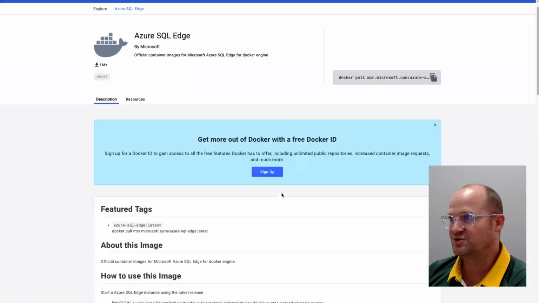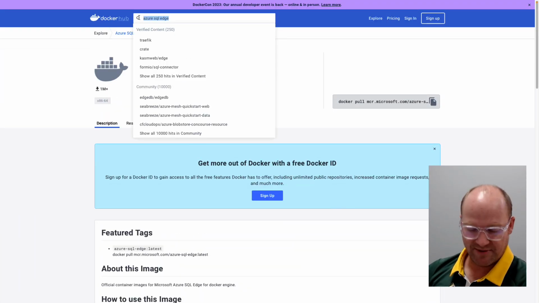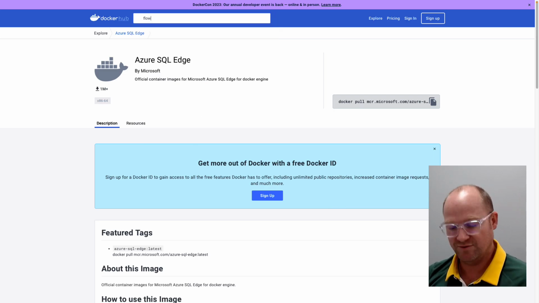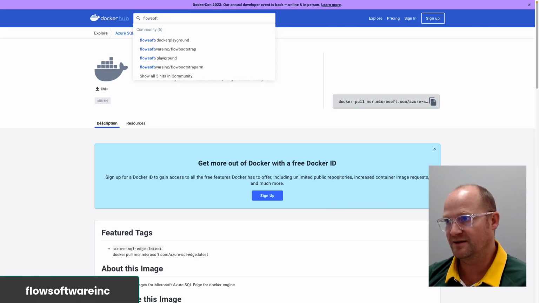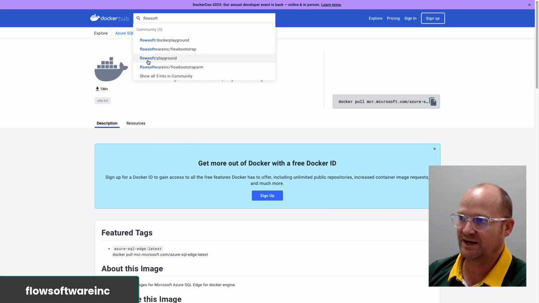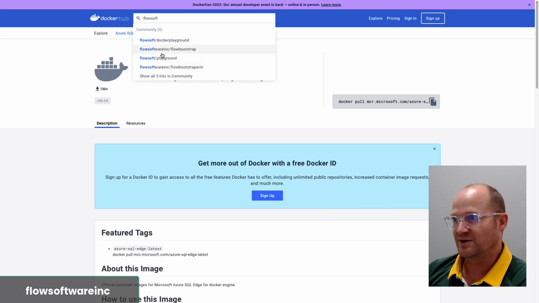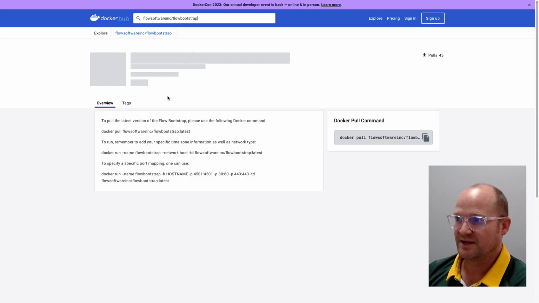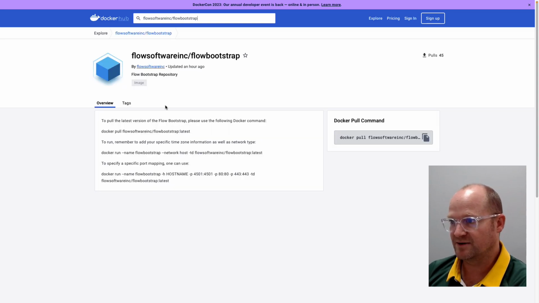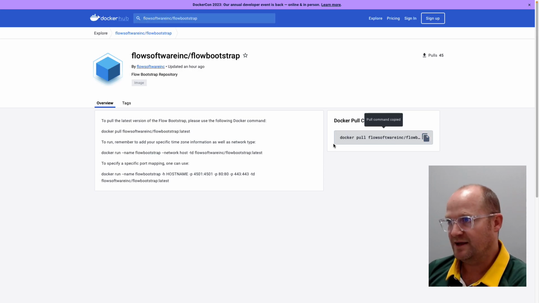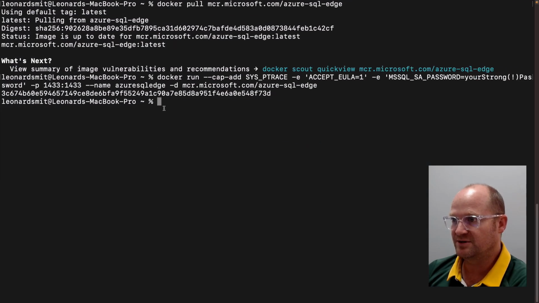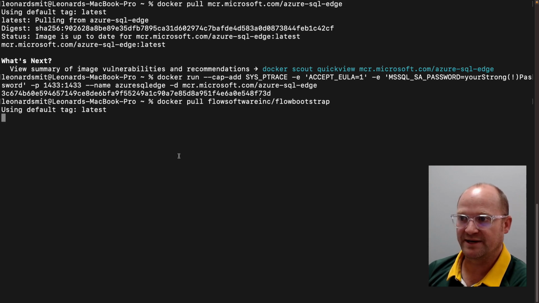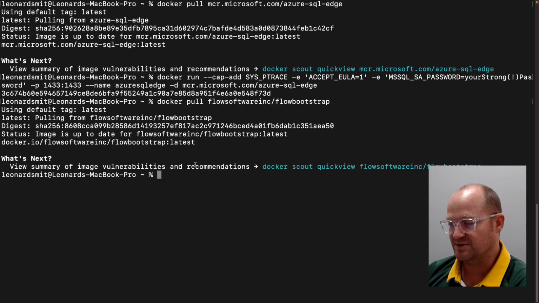So let's go back to Docker Hub, and let's look for Flow Software. And there we go, Flow Software Inc. And you'll notice that we do have the Bootstrap image that we can pull from there as well. So again, there's the pull command that I can get. So I'm going to go and copy this pull command and go back to my terminal. Let's paste that in, and it will pull the latest version from Docker Hub as well.